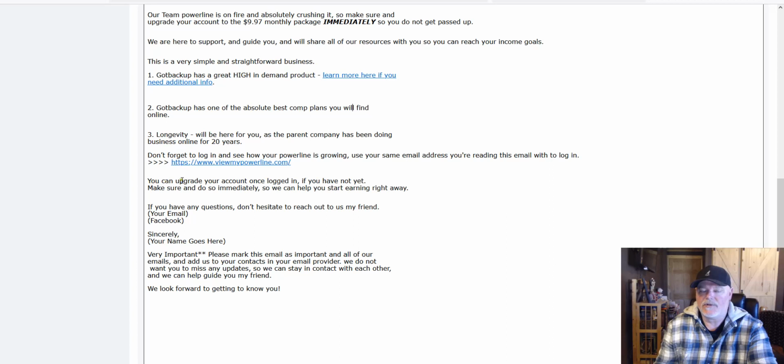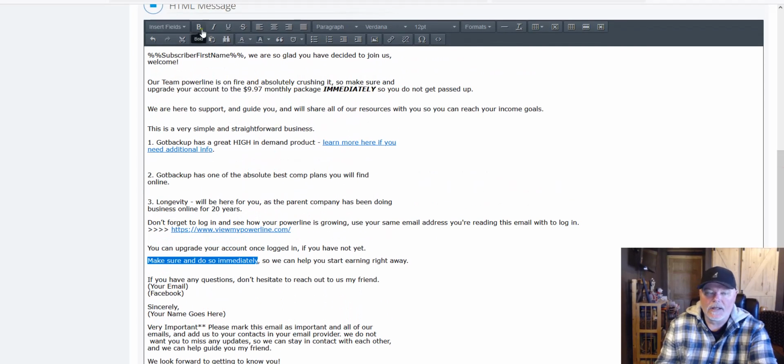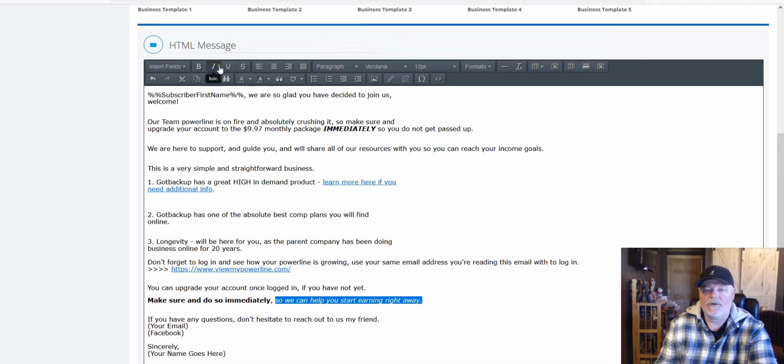So you can see in this email the call to action of you can upgrade your account once logged in. If you have not yet, make sure, I'm going to hit that enter, give it some space, make sure and do so immediately so we can help you start earning. And that's a call to action, reinforcing, hurry up and get it done so you can immediately start earning. I'm going to bold that first part, and then I'm going to italicize the rest of it. I want them to pay attention to that. Okay, so it's just simply highlighting again, left click, drag, going up into your menu and hitting italicize, or the same thing for the bold.